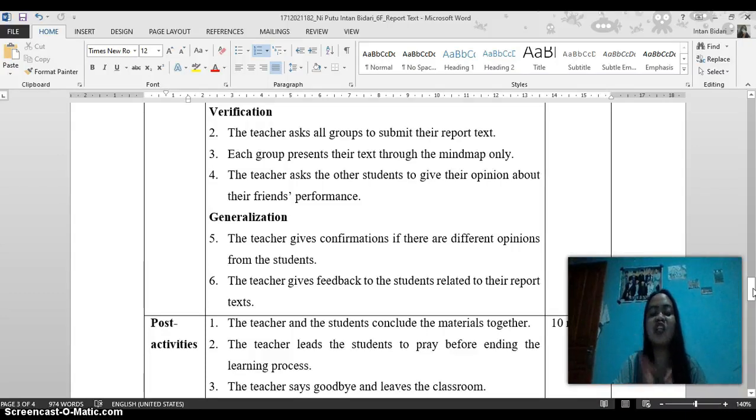And then each group has to present their text through their mind maps only. Therefore, they will show their mind maps and tell their friends and also the teacher what they have written based on the mind maps. It will also help the teacher to know whether the students already understand what they have made, or they just write it without understanding it.